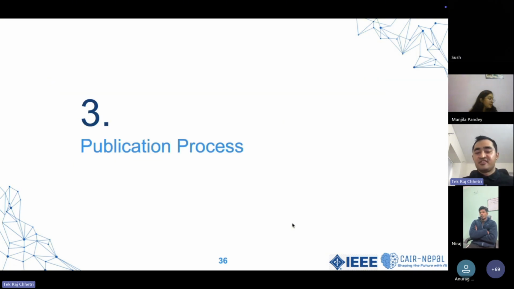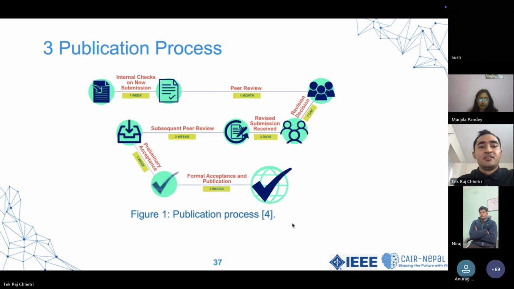Now, let's say you have written the paper following all the structure, and then you want to send it for publication, right? How does the publication process work? Here you can see the publication process. You submit your paper to journals or conferences.